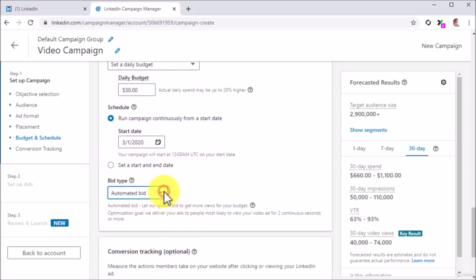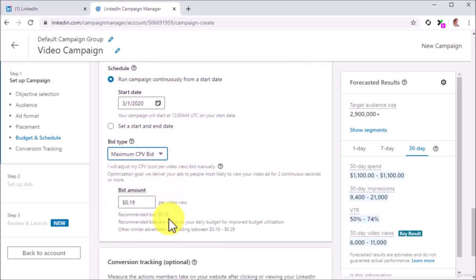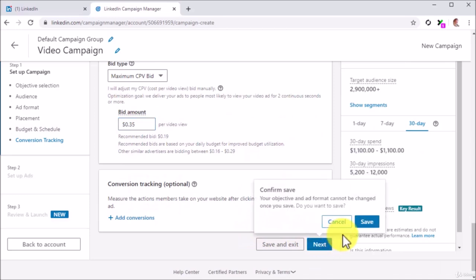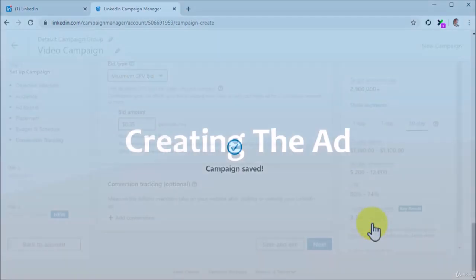First, click on the Bid Type menu button. Then select Maximum CPV Bid. This setting will help you set a maximum cost per view bid, so you don't go over budget. What you'll do now is enter a bid amount that is slightly higher than the suggested bid, preferably one that goes a few cents above what other advertisers are paying. You will find this information at the bottom of this section. Now that you are done configuring the campaign, click on the Next button to save and continue.